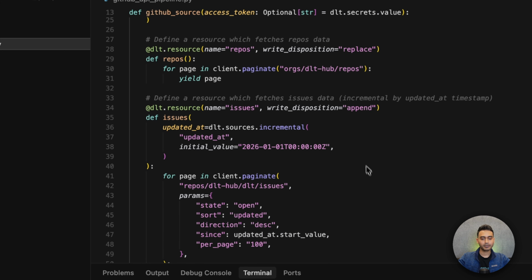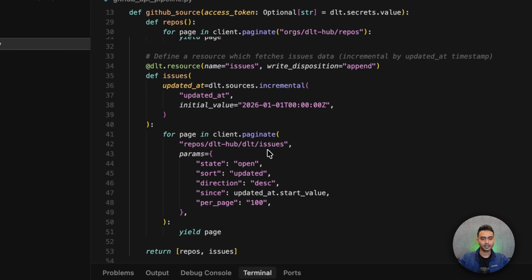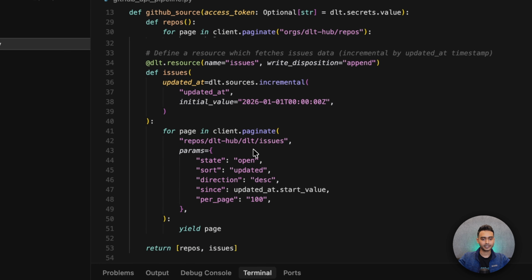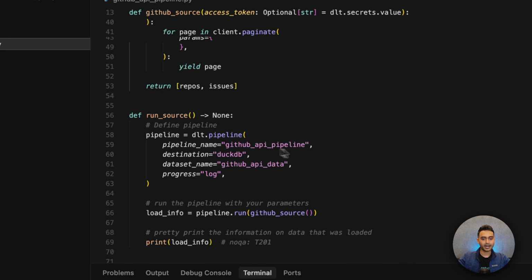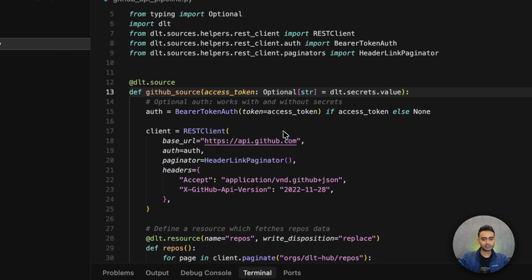In issues, we've implemented incremental loading, where it loads data from 1st Jan 2026. We've also set certain API parameters, which filters data on the server side. And here we've defined our pipeline with destination as DuckDB because we'd like to test our pipelines locally and then change it to Snowflake when we move to production. And dataset name is basically the schema name where our tables will be loaded to. And here at the source level, we are using DLT REST client to handle authentication, pagination, and headers.